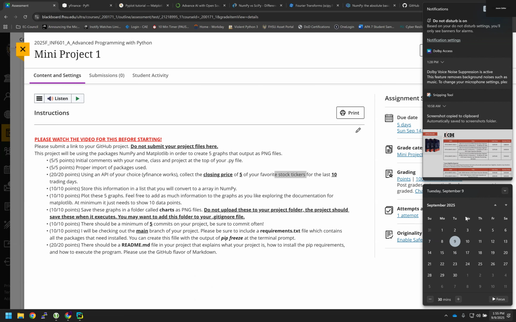Now, here's the thing. You're going to write your code in a way that it doesn't matter how many days ago the 10 days were, as long as it pulls 10 data points back, right? So don't hard code it and say, I want the stuff for the 8th, the 5th, the 4th, the 3rd, the 2nd, because when I go to grade this, it should grab the last 10 trading days no matter what. Make sense? Okay.